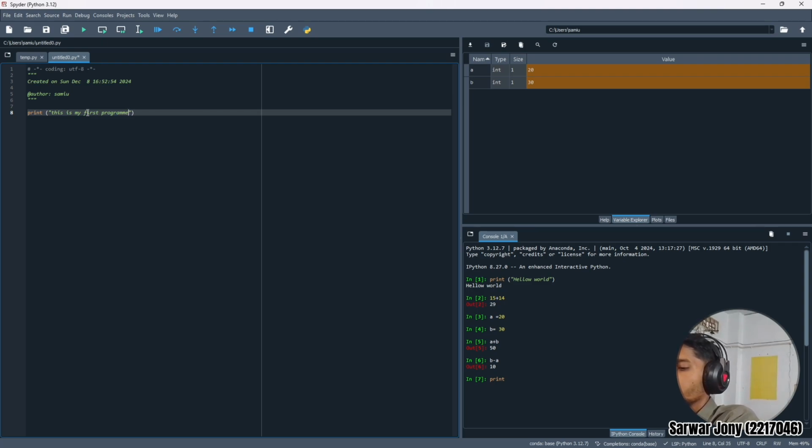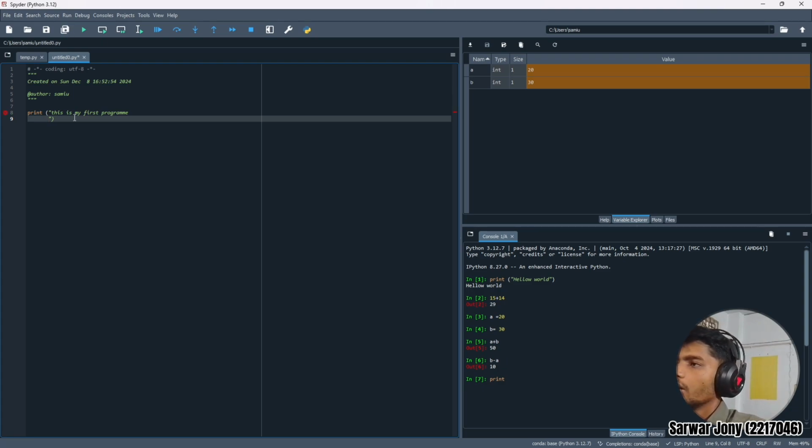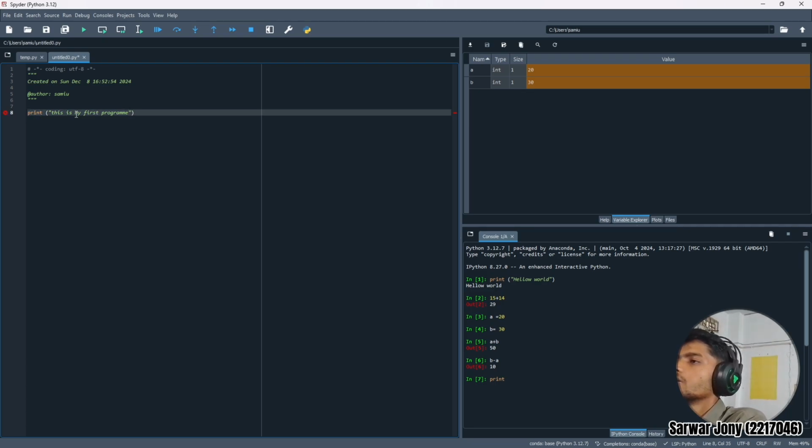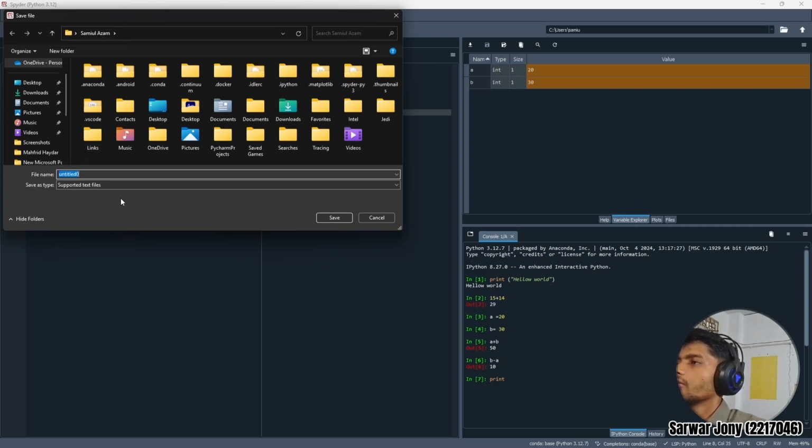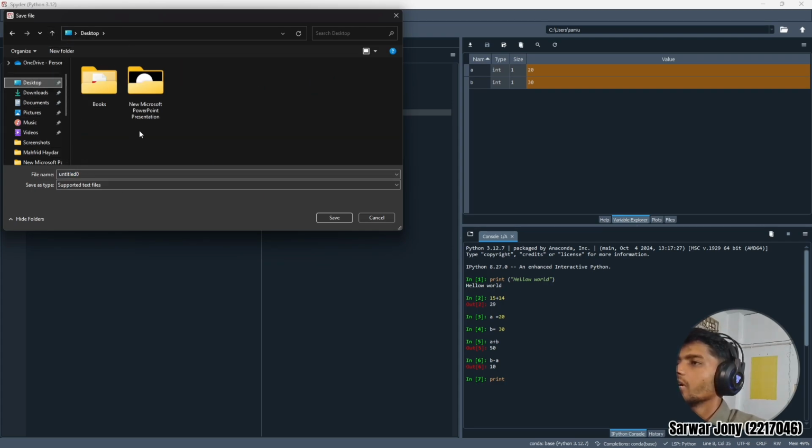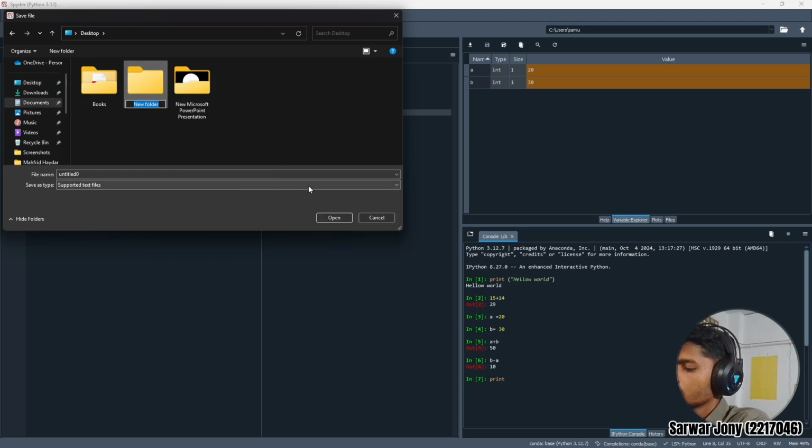Then if I hit enter, sorry, this is my first program, and I have to save it. I'll save it here, and I want to save this on my desktop under my programming folder, which is why I will create another folder, programming.